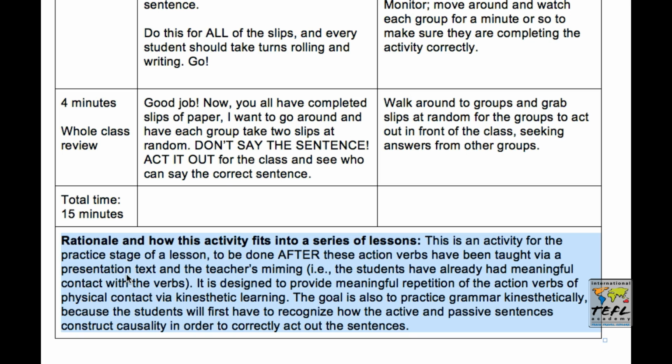But hopefully you have a better idea about how kinesthetic movement can help with grammar and how to use ITA's activity template. Good luck creating your own activities.